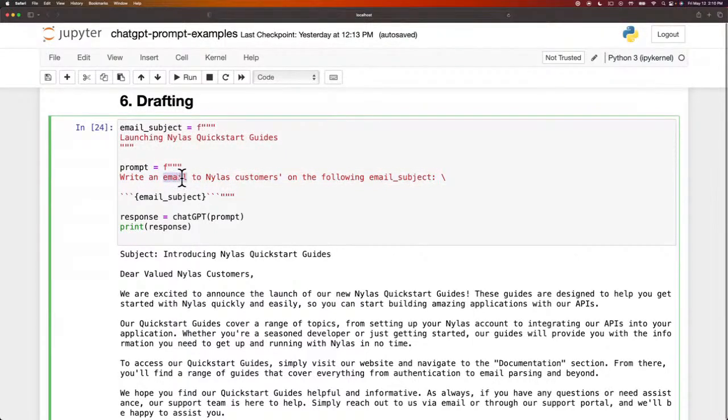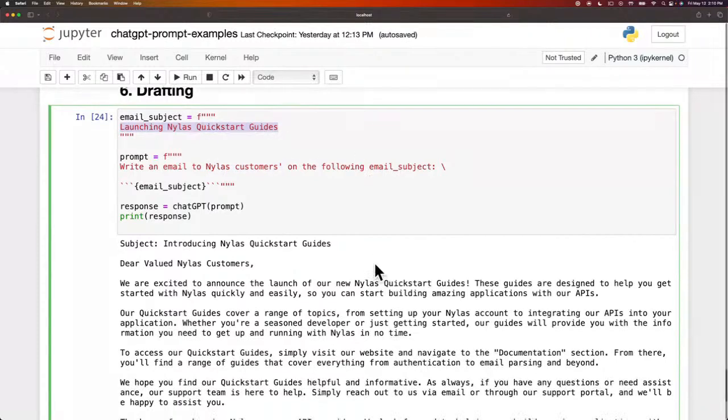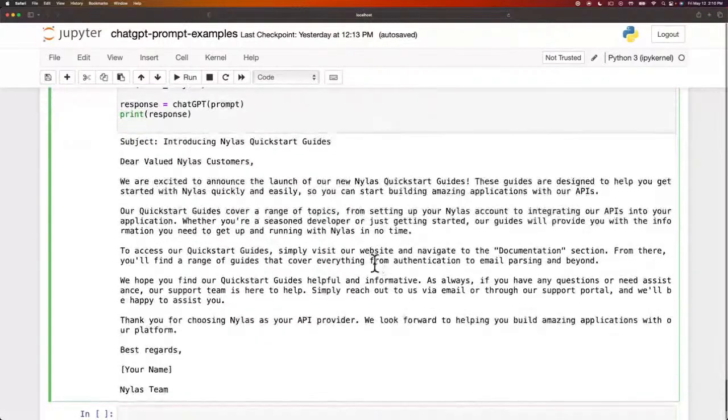So we're going to write an email, and as well, who are we writing the email to? So it gives an idea to ChatGPT: okay, I need to frame this email for that specific audience. In this case, we're doing Nihilist customers, existing customers, on the following subject. The subject is launching the Nihilist Quick Start Guides, which we've launched recently. And it gives back an email describing the product, how you can start using it, and as well, if you need any help, to reach out.